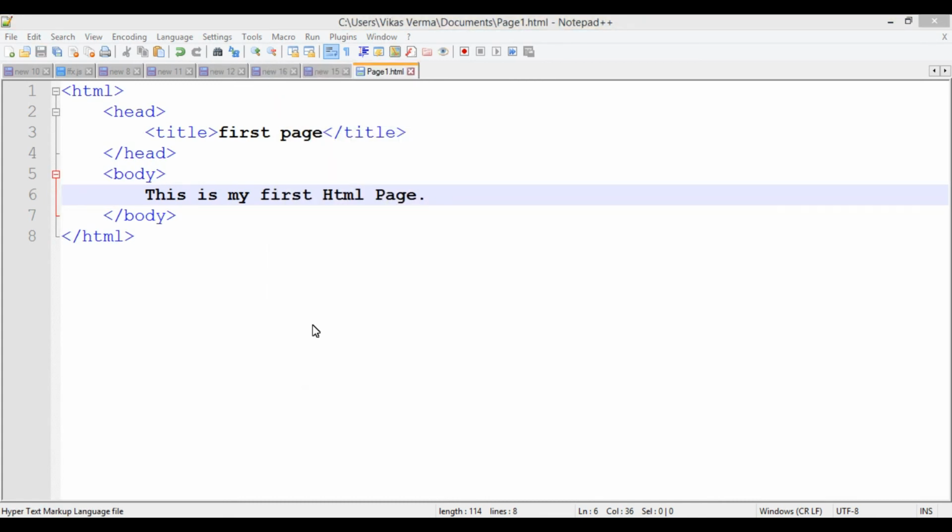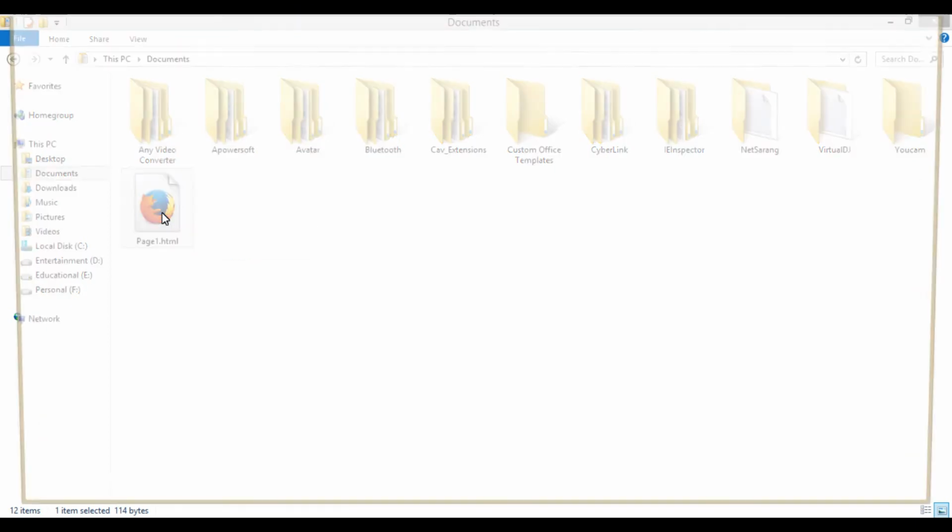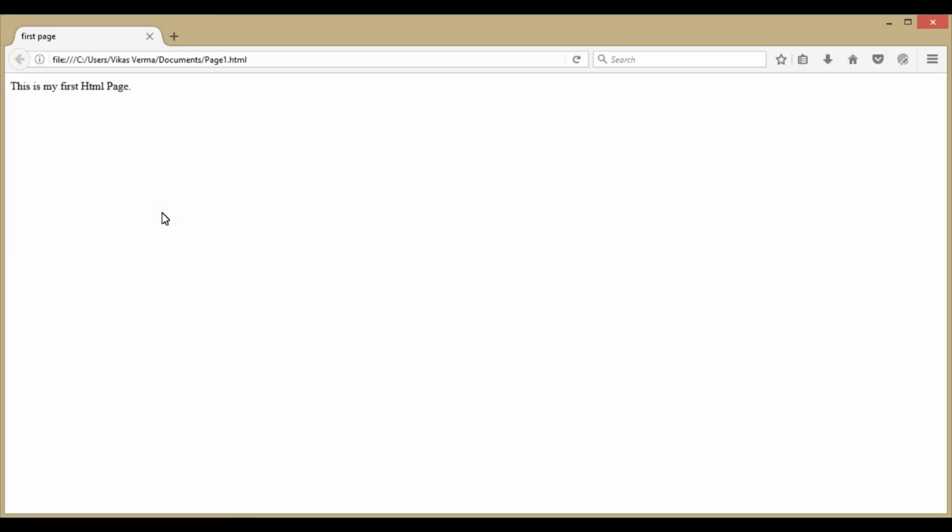After saving the file, we need to move to the location where we saved the file. Here you see I saved my file as page1.html. Now double click on the icon. After clicking it, it will open in the web browser. This is our first web page. This is the title of our page which we have written inside our title tag. And this is the content which we have written inside our body tag.